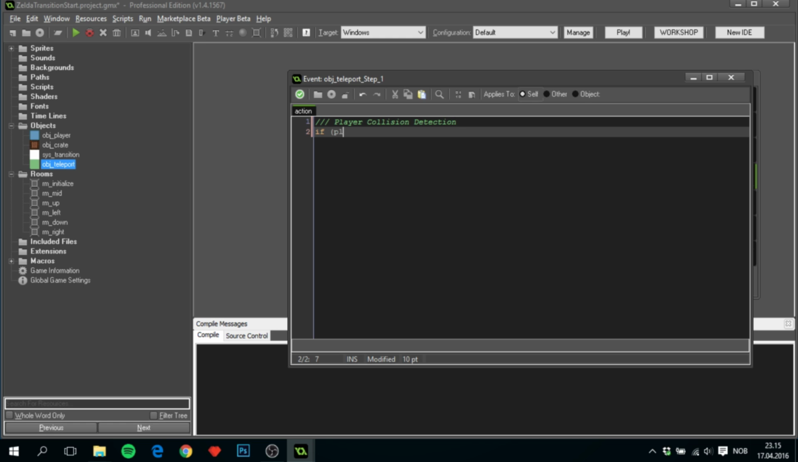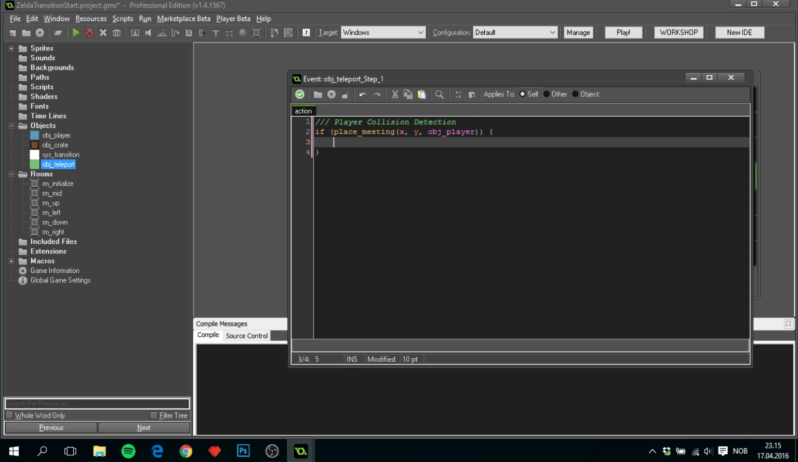If place meeting x and y, and we want to deal with obj player. This can be later changed for whatever you want, specific to your project. If meeting, we'll have to do, and here is why I made xx and yy -1. Because in this position, if you're going from left to right, you may not want to change the y position on the screen. This way we can handle the case where the y position has not been changed.